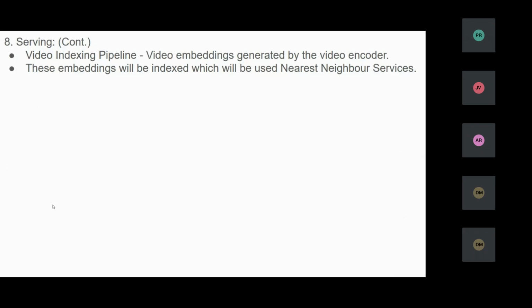So a few points on the video indexing pipeline. Video embeddings are generated by the video encoder, and these embeddings will be indexed, which will be used as a nearest neighbor service.